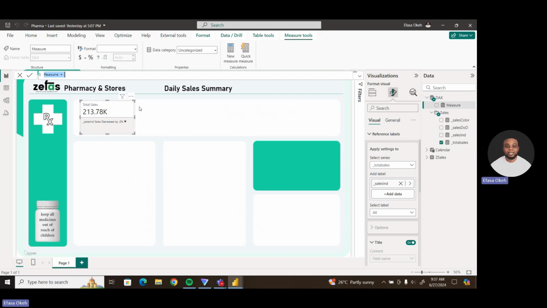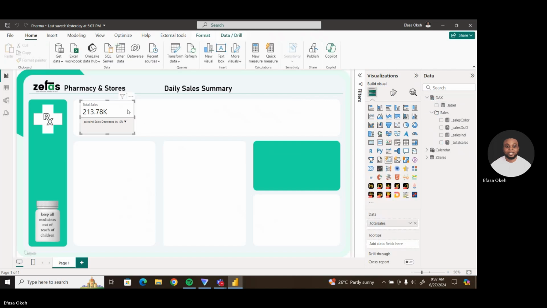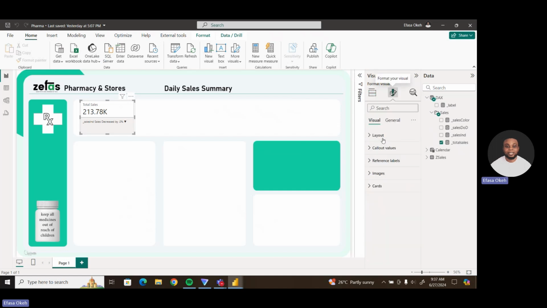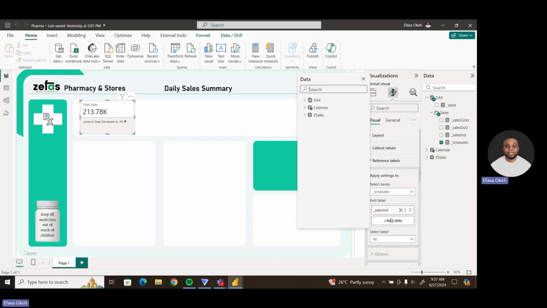I'll just call this label. And it should just be "from yesterday." That's all. I'll commit this. So next, I need to bring that also to my reference label. I'll come back to reference label and say add. And what do I want to add? I want to add this label.